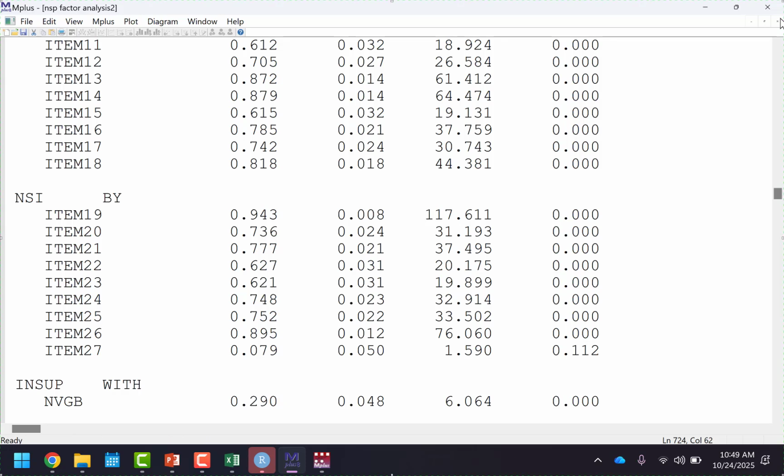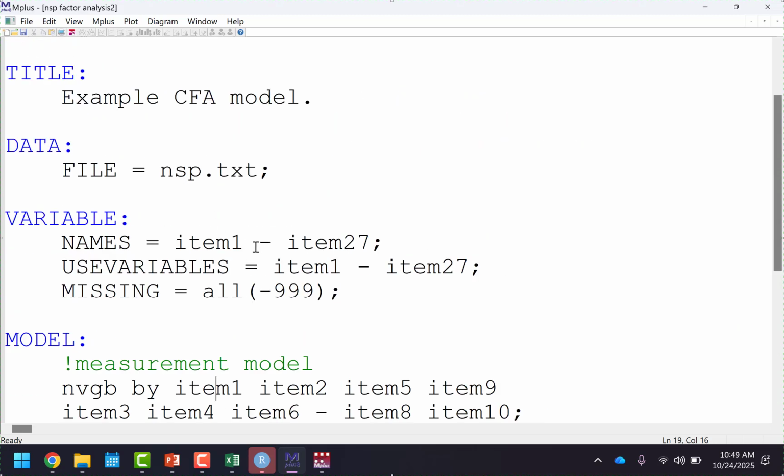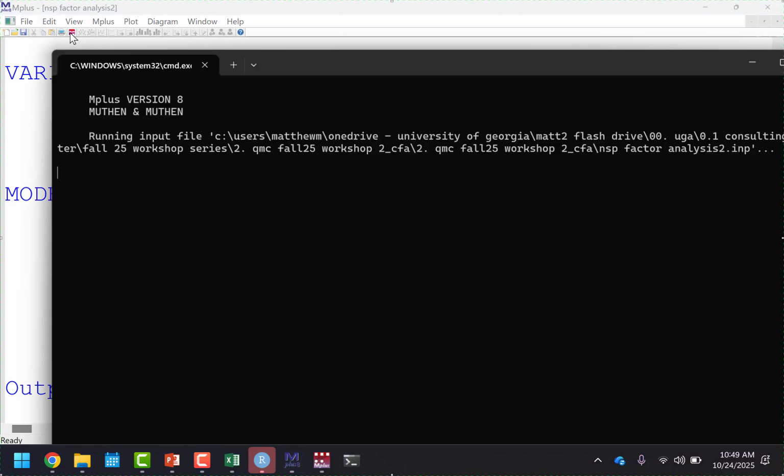Next thing we did was drop those items. So I'm going to get rid of items 1 and 2. Now I'm going to use variables item 3 through 26. I'm dropping items 1 and 2 from native values, so those are gone. And then I'm getting rid of 27 as well. That one's pretty weak too. So there we go. All right, let's run this and see what happens.